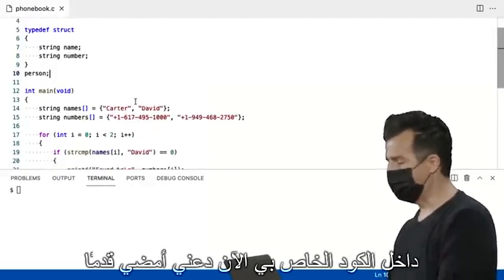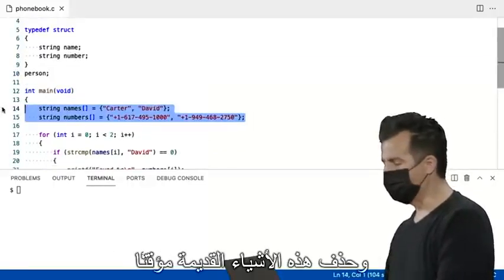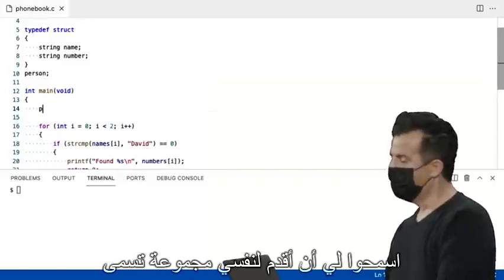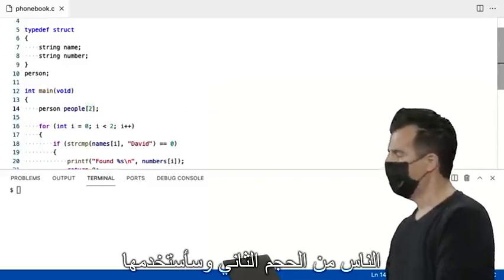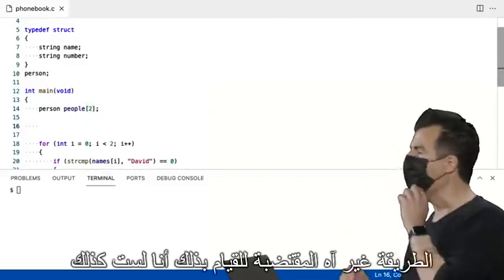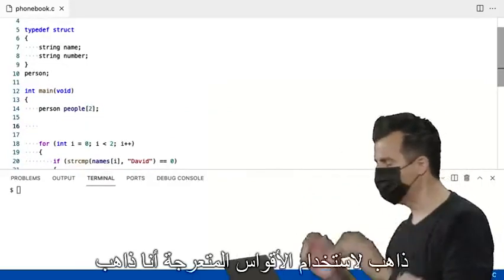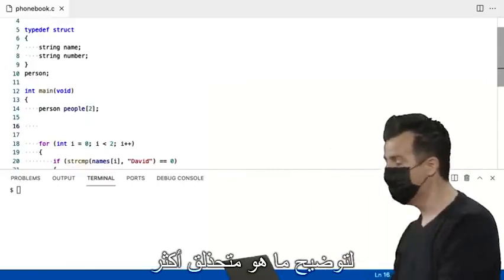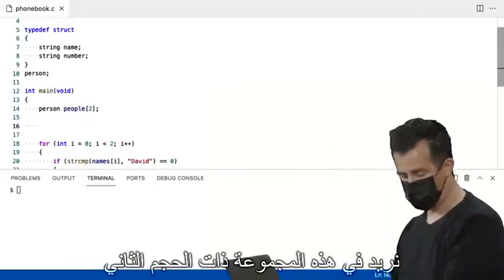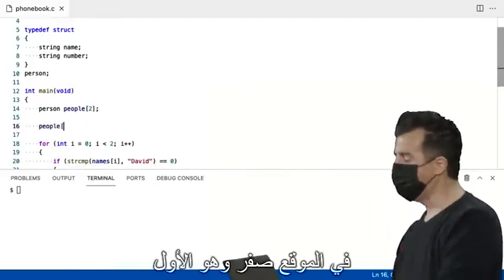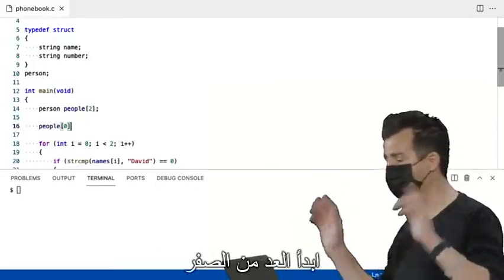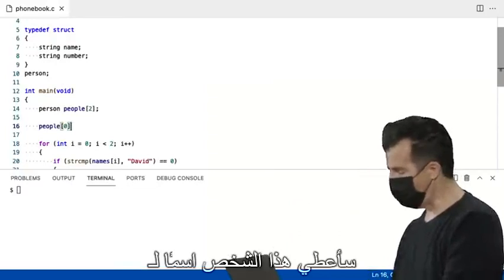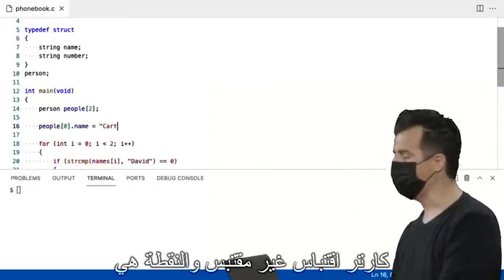Inside of my code now, let me go ahead and delete this old stuff temporarily. Let me give myself an array called people of size 2. And I'm going to use the non-terse way to do this. I'm not going to use the curly braces. I'm going to more pedantically spell out what I want in this array of size 2. At location 0, which is the first person in an array, because you always start counting at 0, I'm going to give that person a name of quote unquote Carter.